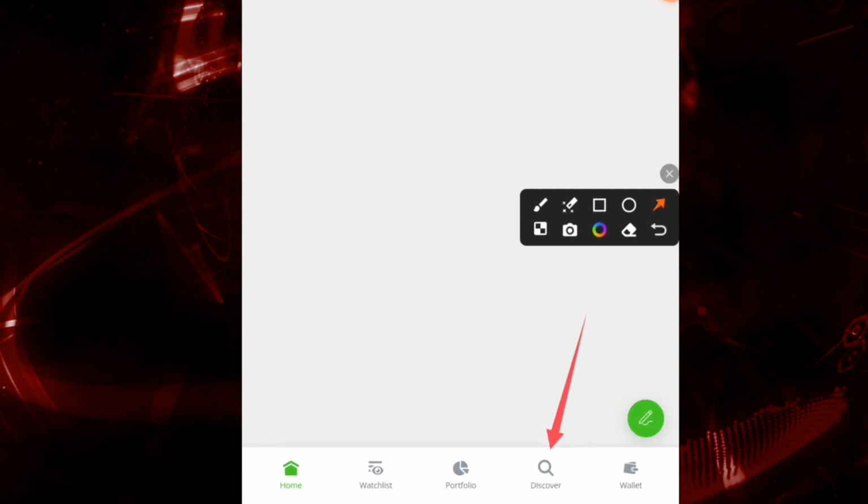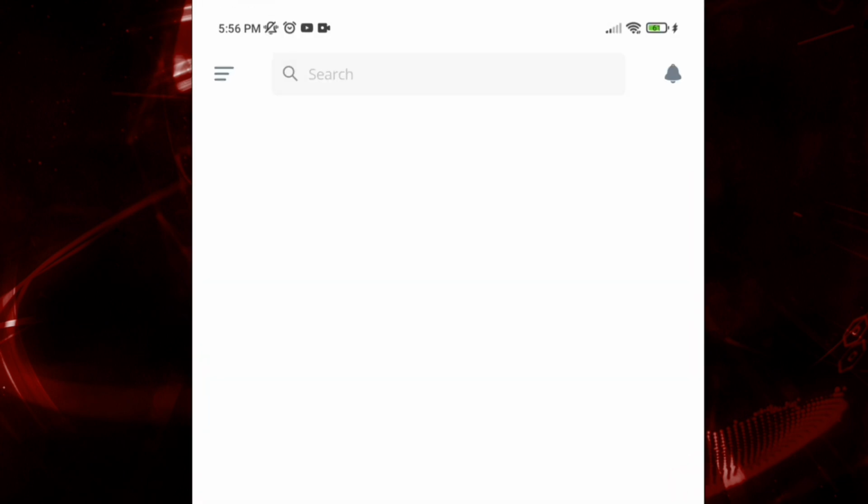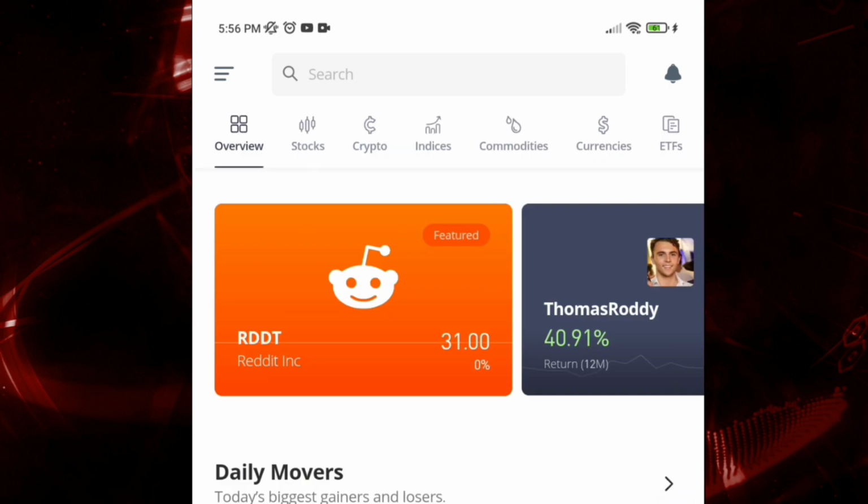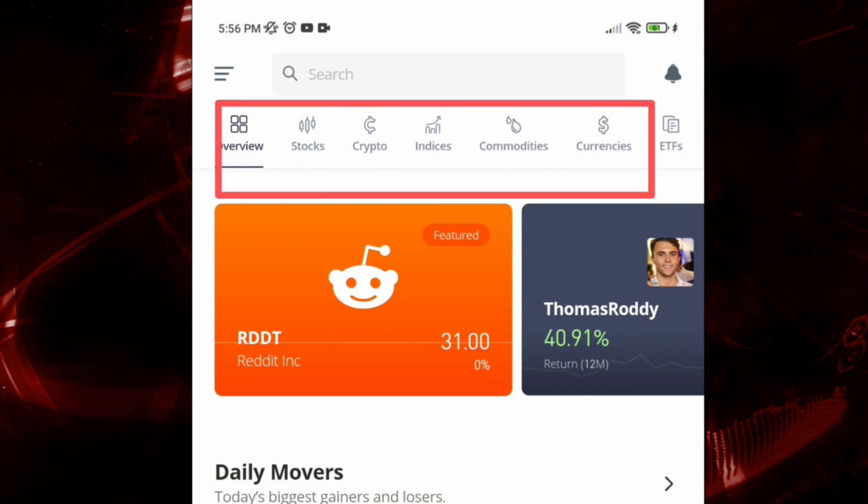So now here you can see many options. Tap on the discover icon as shown here. It will navigate you to this interface. Here you will also find the stocks option. Click on it.